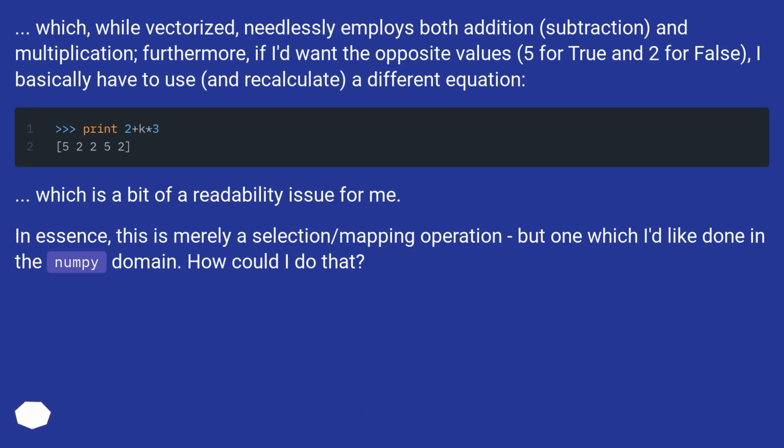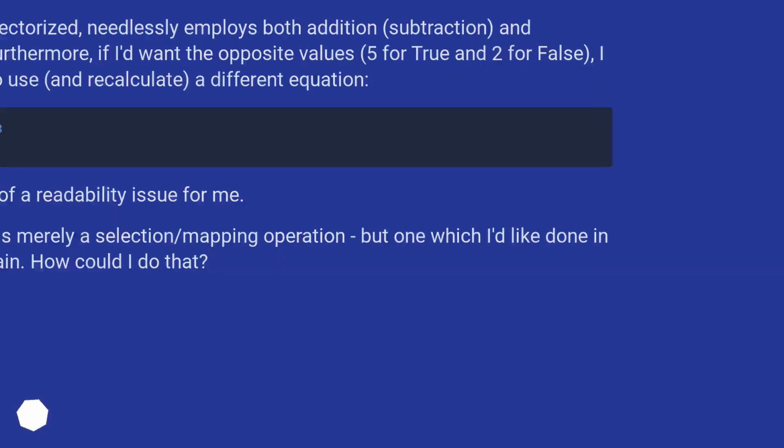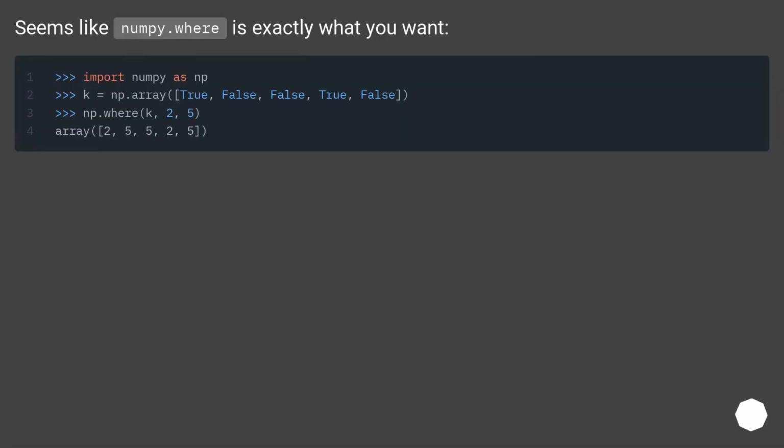In essence, this is merely a selection/mapping operation, but one which I'd like done in the numpy domain. How could I do that? Seems like numpy.where is exactly what you want.